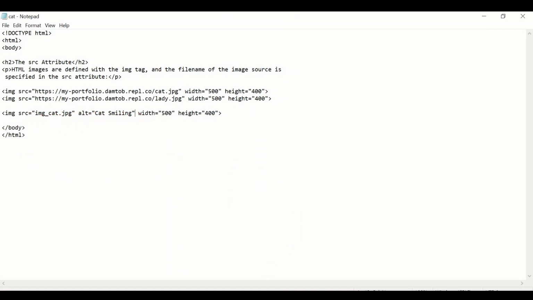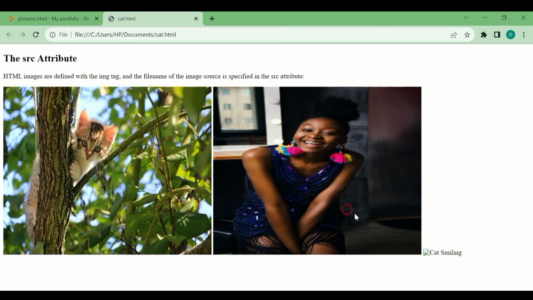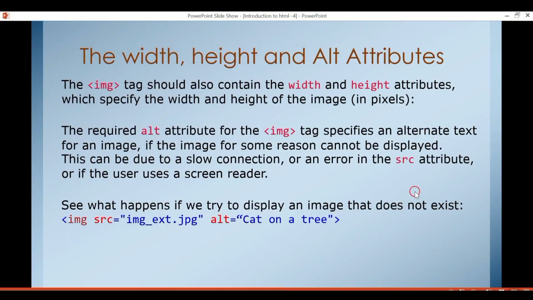So the alt now tries to tell us what is there. When we display it on our browser, you can see that it shows cat smiling, but it's not displaying our image. So can you see the importance of our alt text, our alternative text? The user checking the web page will know that probably this is what's supposed to be here, but the browser is not displaying it. So the person understands the picture that is supposed to be there. So let's continue. Now, before we continue, we need to talk about the height and the width of the picture.